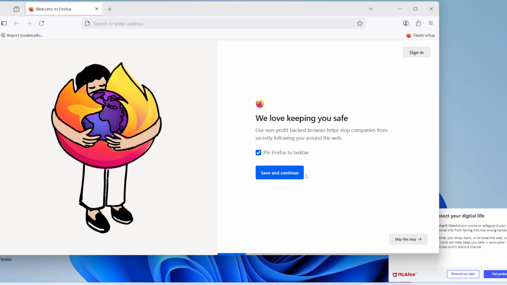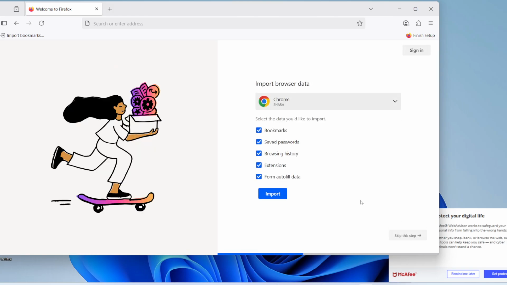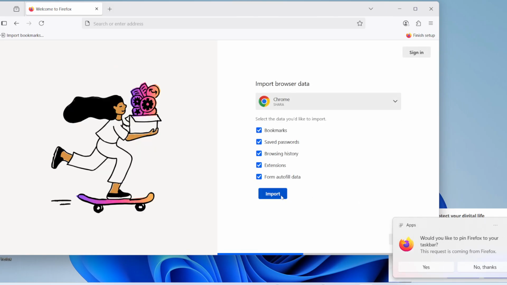And there you have it. A brand new Firefox browser is set up and ready to heighten your internet browsing experience. Enjoy exploring its features and happy browsing.